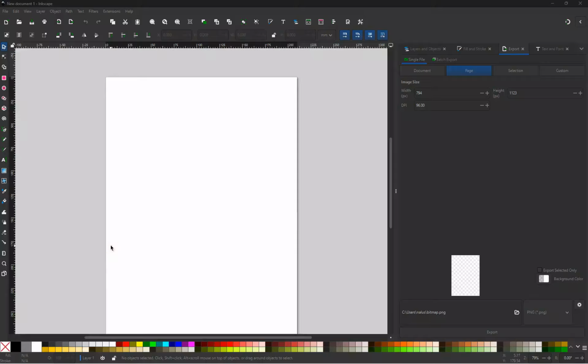We'll guide you through how to create and edit paths in Inkscape, making your vector graphics journey smooth and efficient.